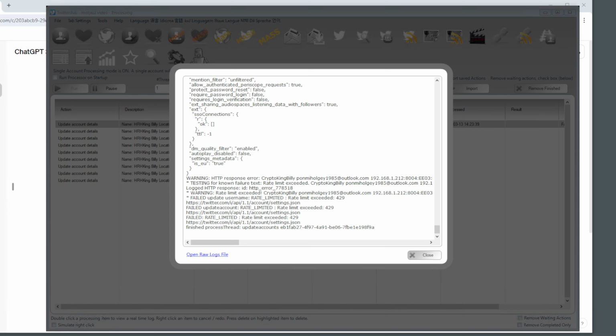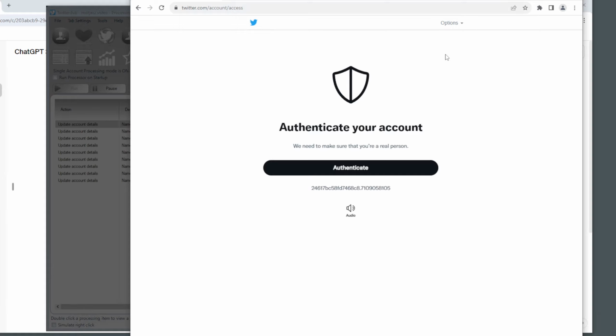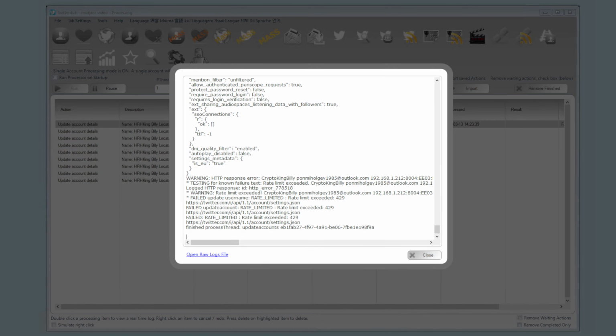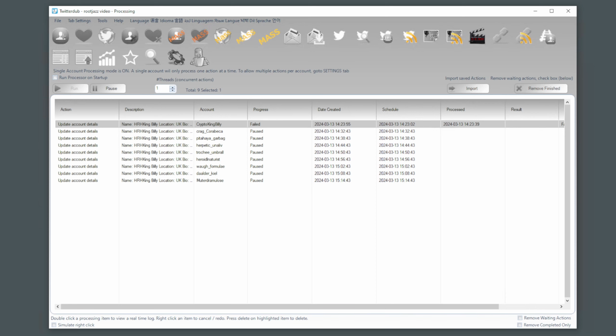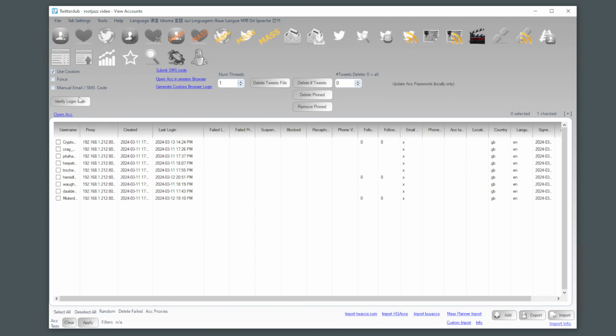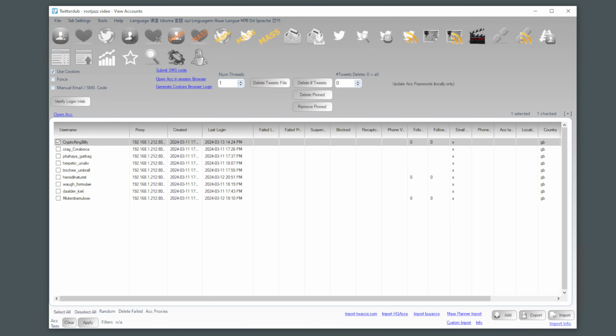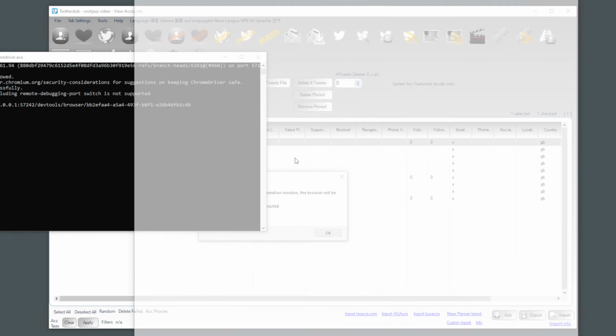Let's quickly look at, we're hitting authenticate, but that's fine. We don't care. That was because of it being open at the same time, but it doesn't really matter. Let's close that off and let's open the session in account browser. Oh, sorry. Right. So Crypto, now it's changed the name to Crypto King. Crypto King Billy. Open account in browser.